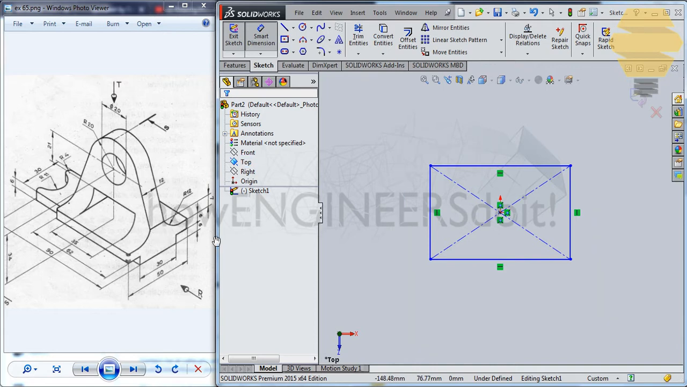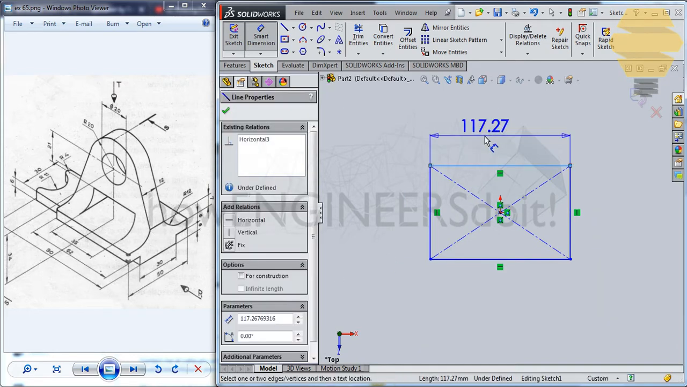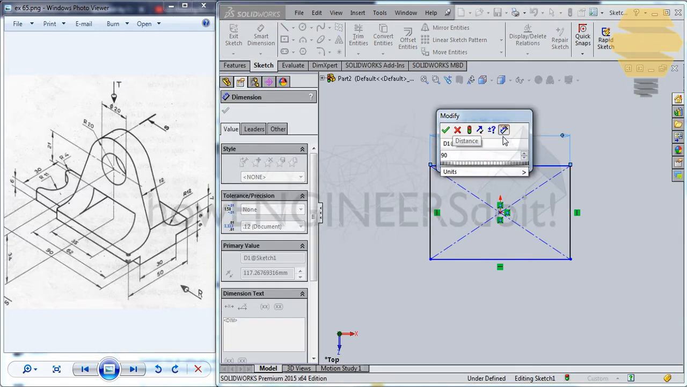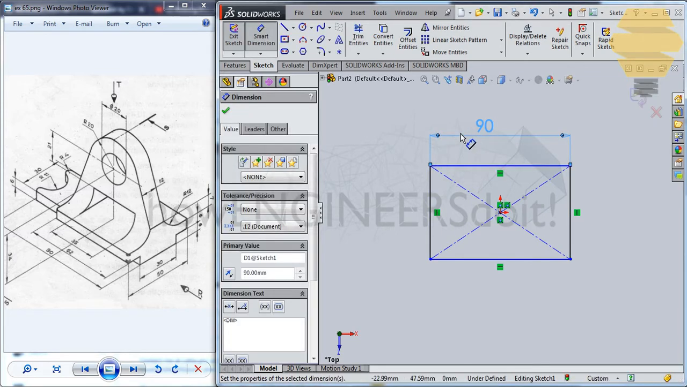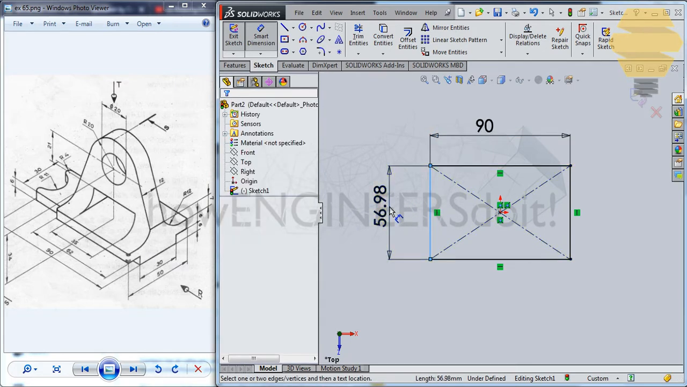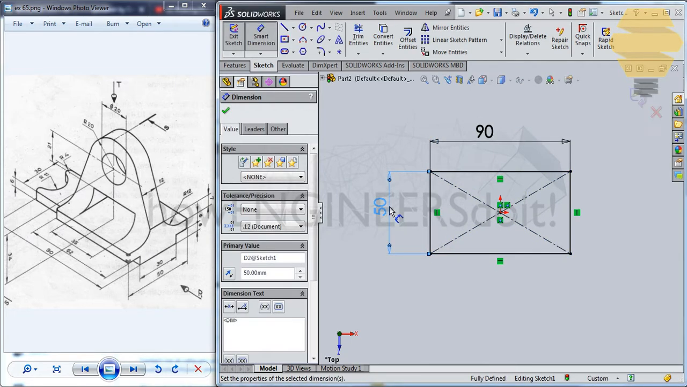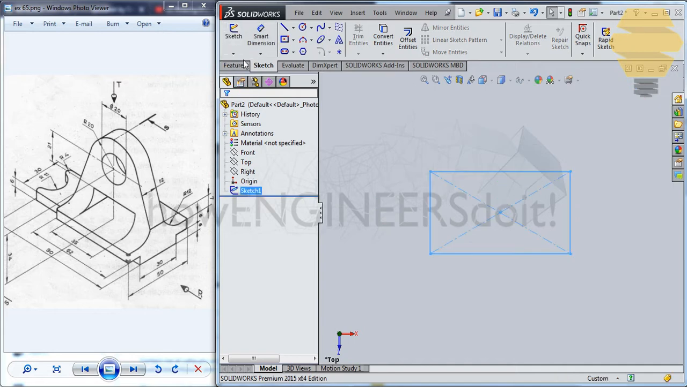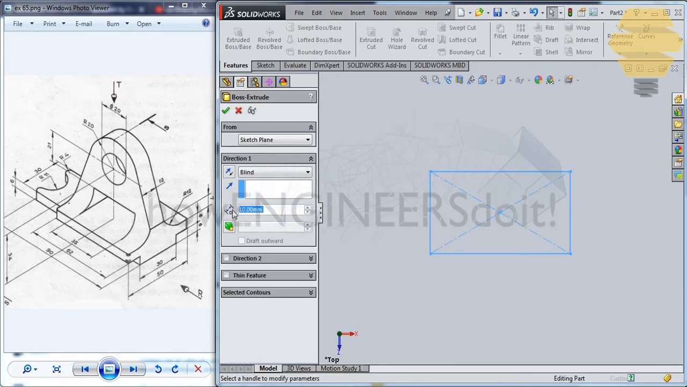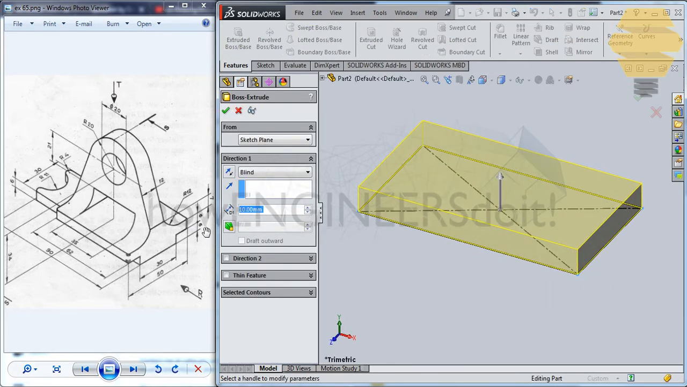Smart dimension, that would be 90. And this thickness would be 50. Alright, now we have to give this thickness, right? So let's exit the sketch here and go for features, extrude boss and base, and we can give a 6 here.